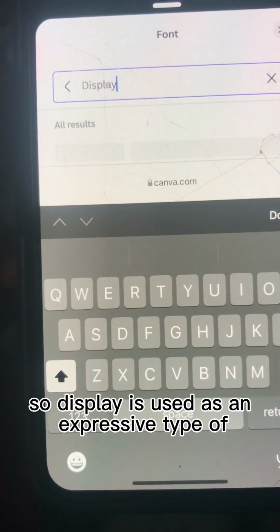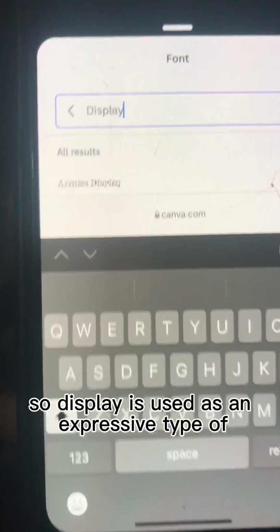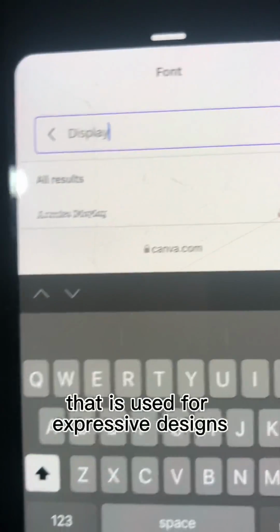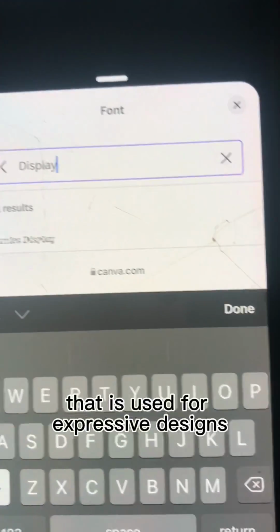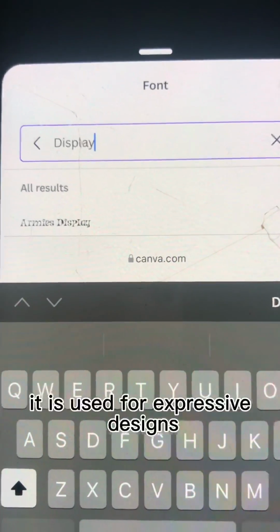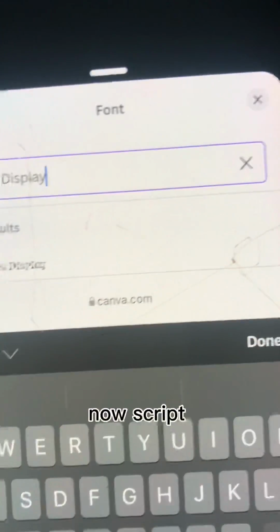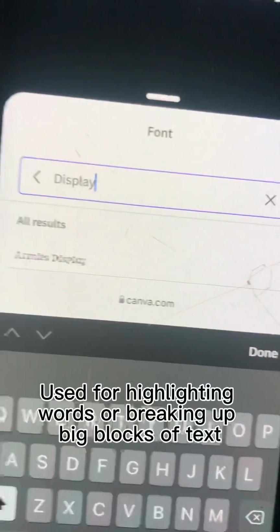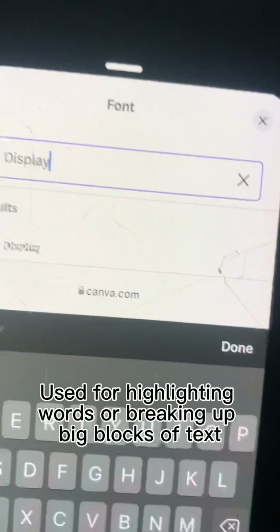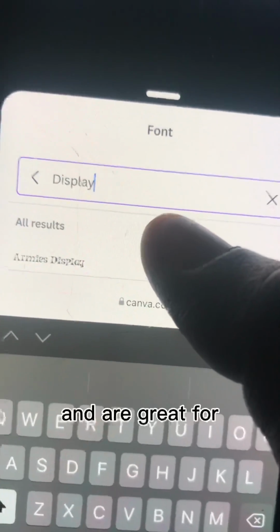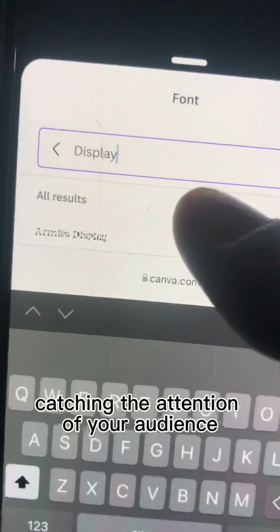So display is used as an expressive typeface that is used for expressive designs. Now scripts, I forgot to say that scripts, they are neat and creative features used for highlighting words or breaking up big blocks of text. But display, they are expressive typefaces and are great for catching the attention of your audience.